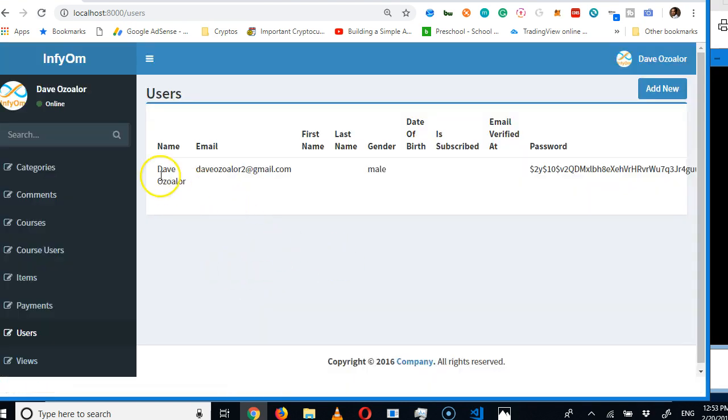So it makes sense. This is the first user that exists in our database, Dave, Ozalo, whatever, and mail, and this is the password. As you can see, this is not the password I entered. In case you don't understand, this is the encrypted password. So Laravel takes whatever normal password you entered and transforms it into this gibberish that nobody can understand. This is to help prevent hackers from easily gaining access to the database and seeing what your password is.